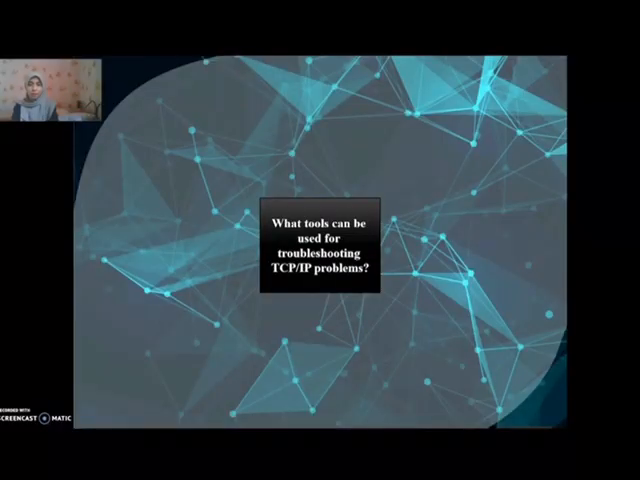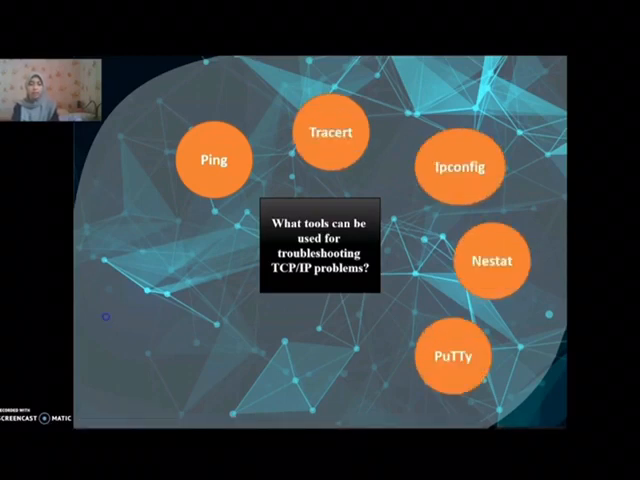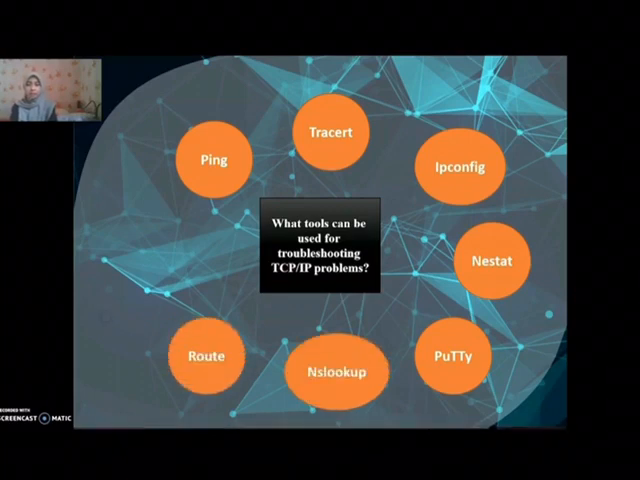What tools can you use for troubleshooting TCP/IP problems? Ping, Tracert, ipconfig, Netstat, NSLookup, Route, and Pathping, and many more.